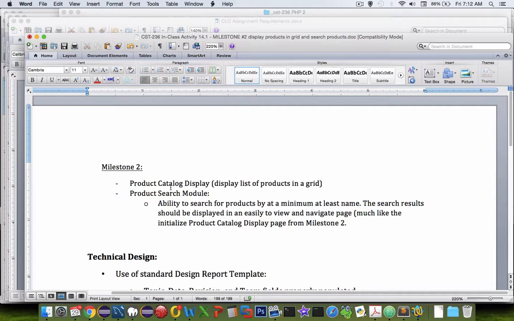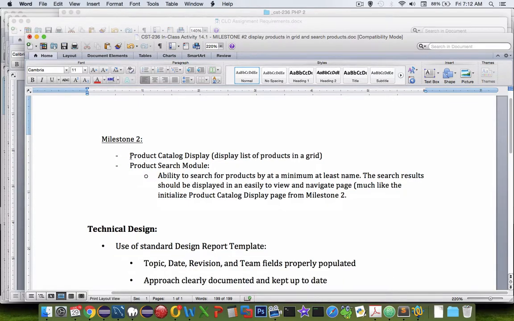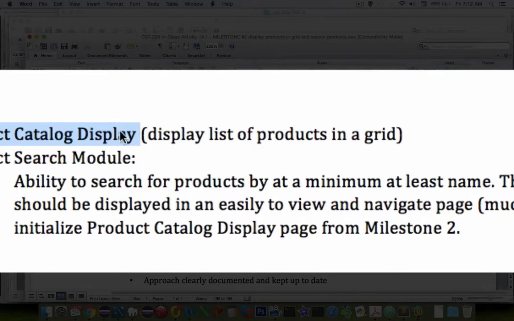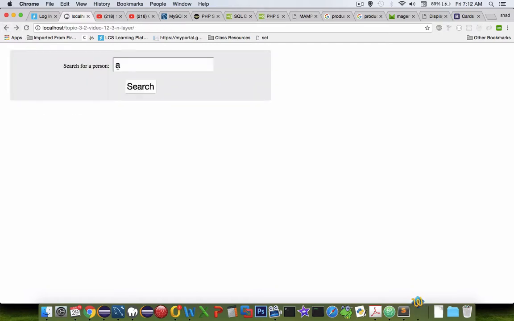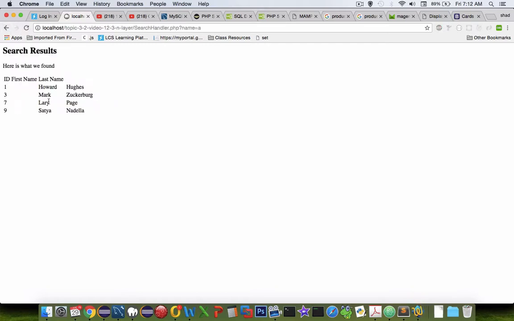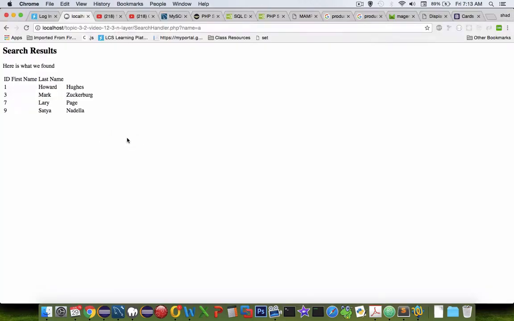We've reached milestone number 2, and in this milestone I'd like you to create a product catalog display, so you're simply going to list all the products that are in your store. You can use the model that we created for our searching of employees. So this is a search module, and then we have the search results. The search results are going to be the second item where we display a search, at least by the name, and then we can put them into a nice view.